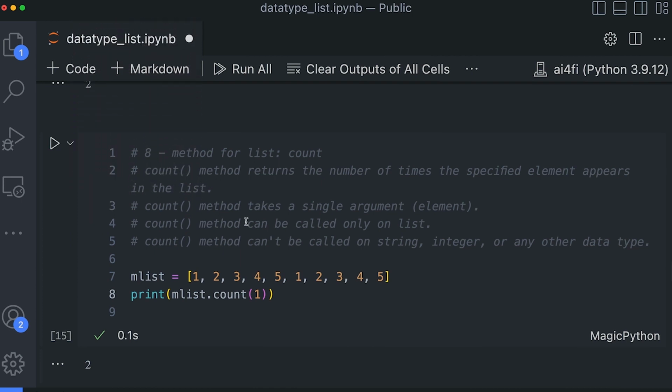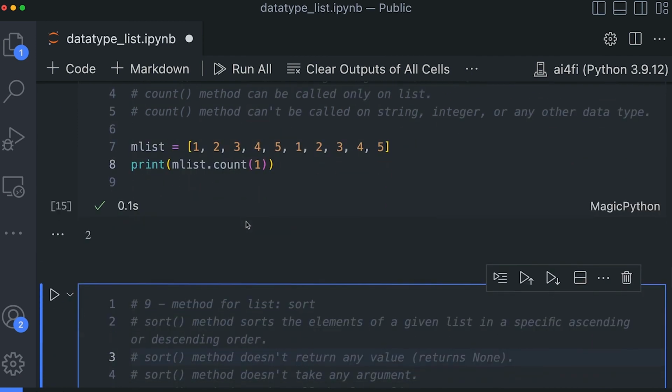Method count returns the number of times the specified element appears in the list. It takes a single argument and can only be applied to the list, and we can't apply it to other data types such as string, integer, or other data types. So my list is defined 1 through 5 again. I'm going to count how many times number 1 exists in this one. So again, I shift enter this one, and I'm going to get number 2, which says number 1 has appeared twice in this list.